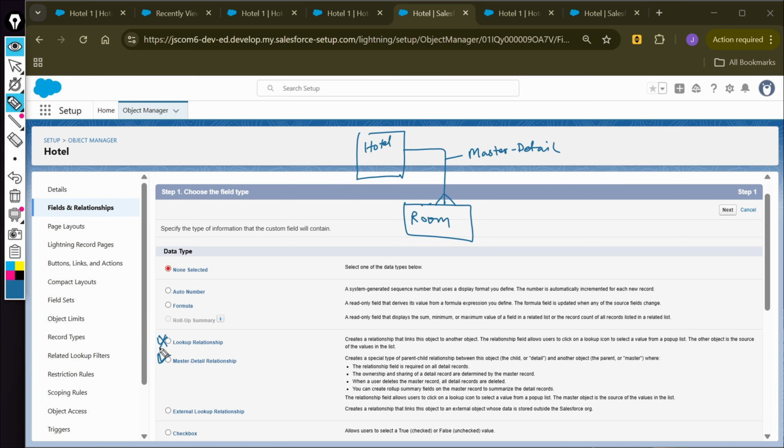So the solution is simple. I'm going to go and change that relationship type. For this one, I can change from lookup to master detail. But there are a few considerations, so it is not always possible to change from lookup to master detail or vice versa. You will have to understand a few more details about lookup and master detail, how they work, what are their characteristics, what is required for a field to have lookup, or what is required for a field to have master detail relationship. Again, I have covered these things in detail in a separate video, and you can always refer to that particular video.